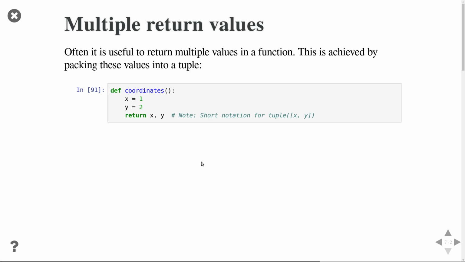Right? And so what I do is I write return x, y, and I could have added also the normal round brackets here. But essentially what I'm doing is I return one tuple with two components, one containing the value x and one containing the value y. But it reads really nicely, right? If you don't know about tuples, it looks like I'm actually returning multiple things.